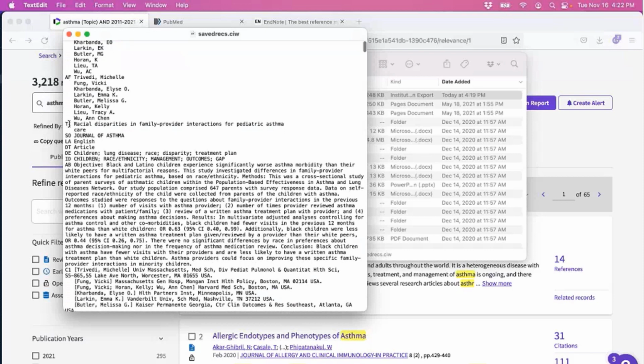Just as an example, anytime I see TI, that's title information. That goes to the title field. SO is usually the source. The journal information, that goes to the journal field, and so on and so forth. So I just wanted to give you a sneak peek of what's happening behind the scenes when you're direct exporting.